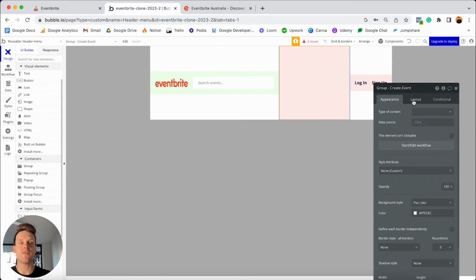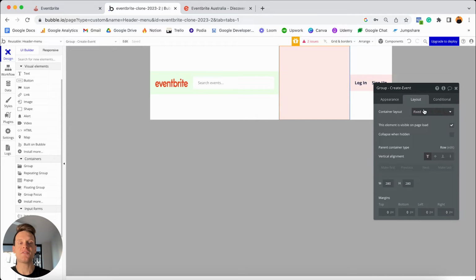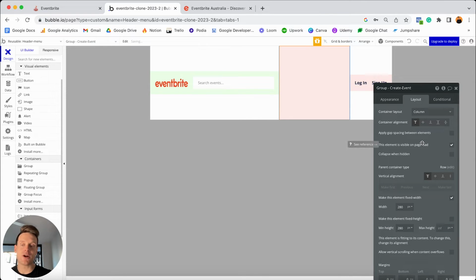I'll then jump over into my Layout tab. And for the container layout of this group, because both of these elements are stacked on top of each other, we'll need to set the container layout to be a column. Now that's why we're actually adding these groups into our existing blue group. It's because they're going to have a different container layout to the overall group that they sit inside of. So this is just going to give us more control over how we actually position our elements.